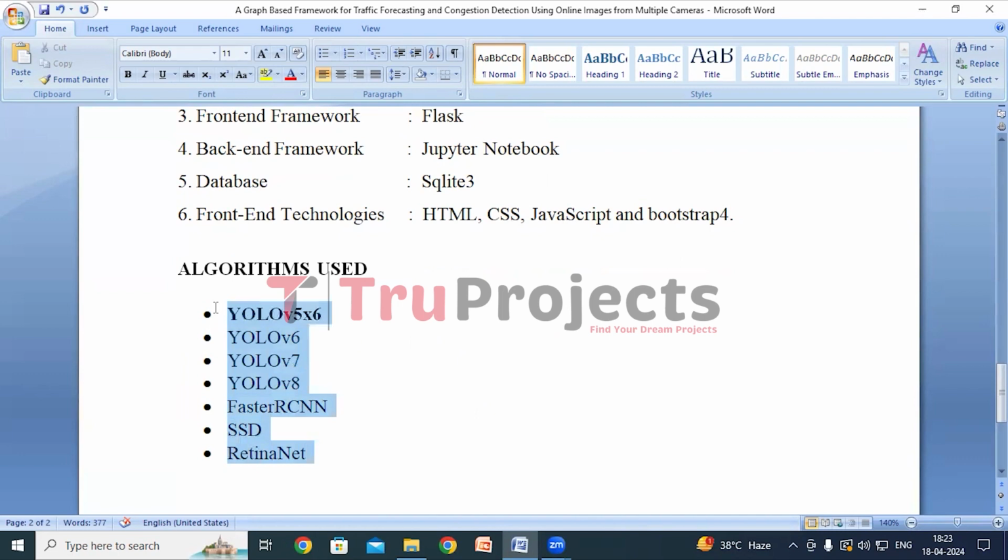So these are all the algorithms trained in this project. We have trained them and compared their performance using different performance metrics like precision, recall and mAP scores. And we have observed that YOLO V5X6 has outperformed all other models in all the performance metrics. So we have deployed YOLO V5X6 into the Flask web application. Now we will understand the deployed algorithm, that is the best performing algorithm, YOLO V5X6.